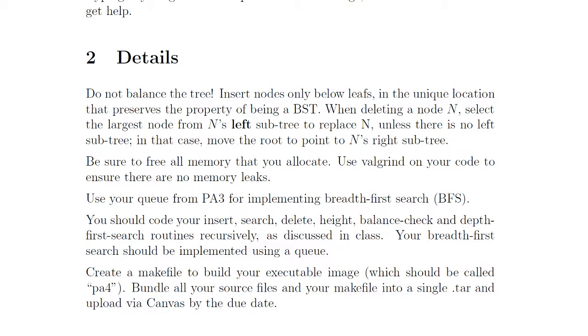So keep your queue code from PA3, and the only change you're going to have to make to it is that we need a queue of tree nodes instead of a queue of integers. And we'll run through that algorithm in a little bit. But so you get to reuse your queue code.